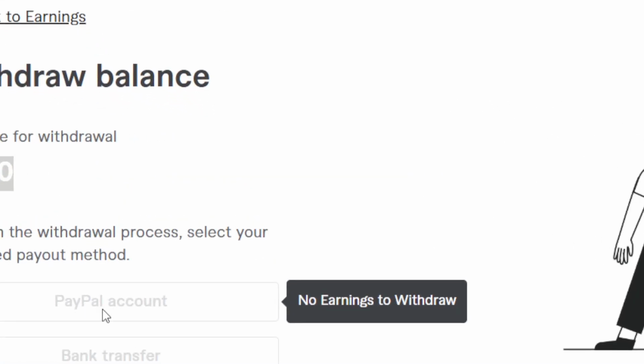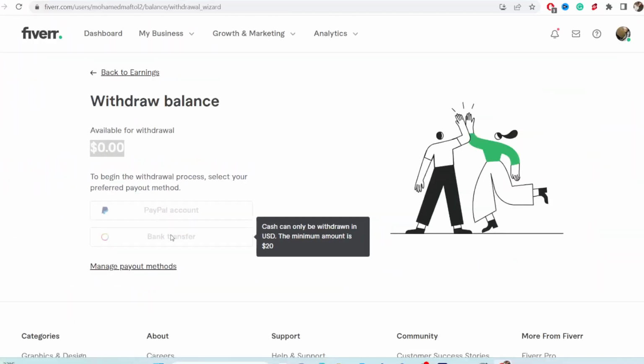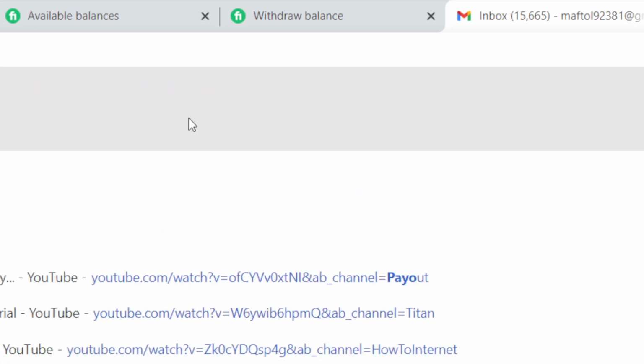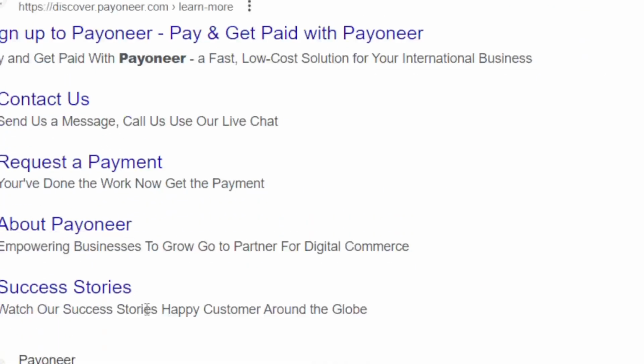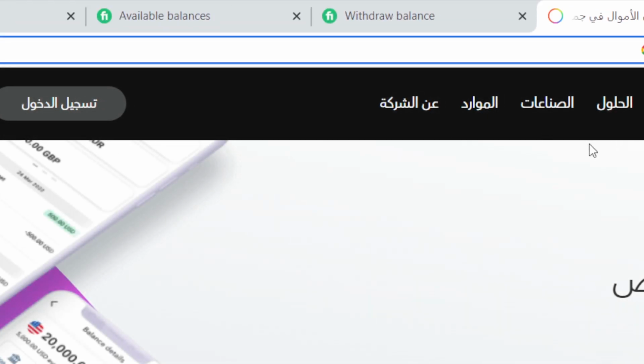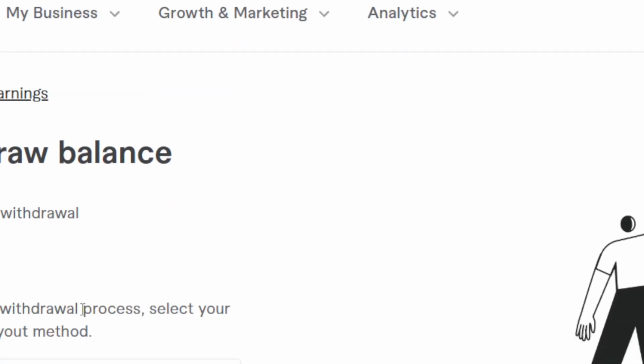Now for you, you can choose PayPal or you can choose bank transfer. I use Payoneer, so you have to create an account. Of course, a lot of people that withdraw money from Fiverr, like 99% of them, use Payoneer. So you will have to search for Payoneer, and I will leave a link in the description. Click on that link, and then you want to create an account on Payoneer. You want to add your credit card, stuff like that, and that's it.